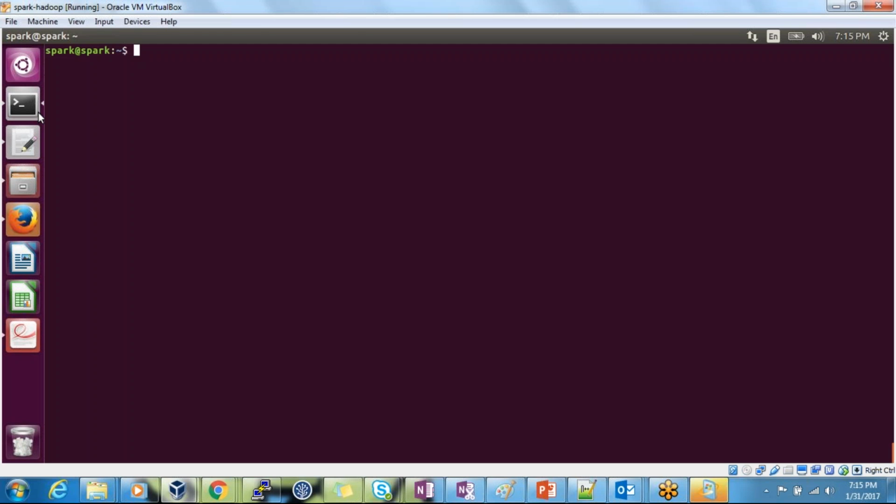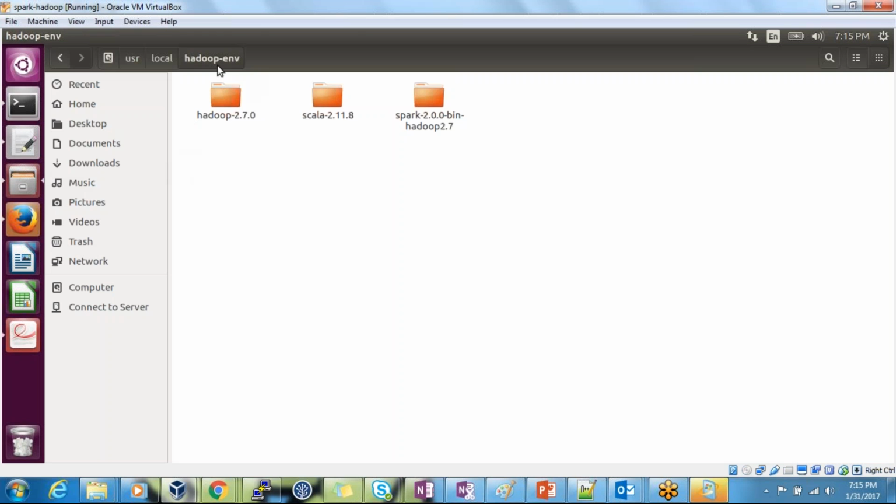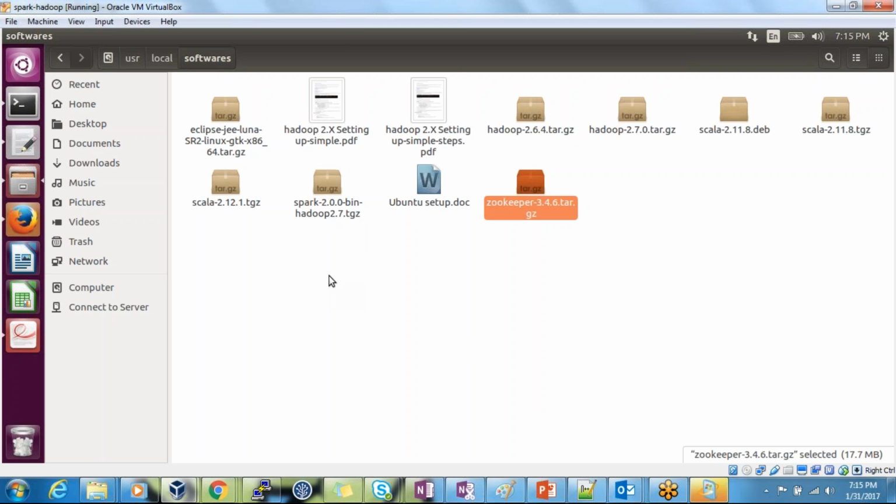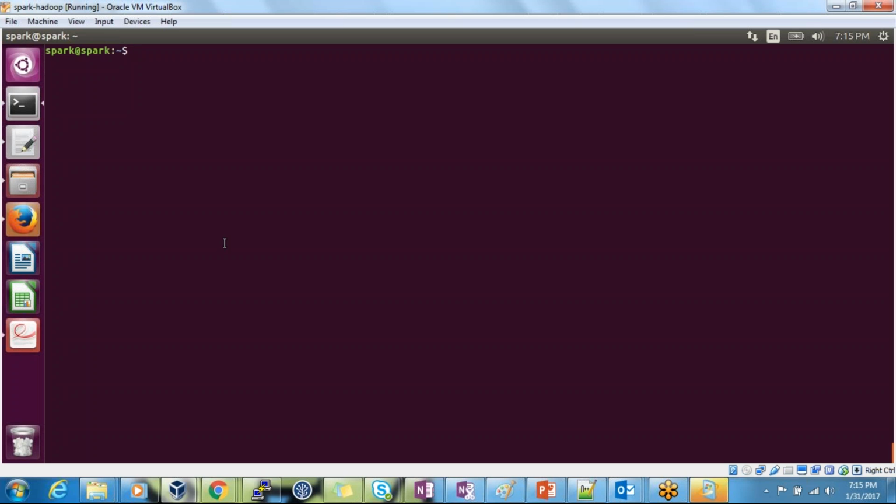So let's go to terminal. So guys, as I said before, you can take this tarball, right click, extract here, this kind of thing you can do. But I'm not going to show that. Why? Because it is a pretty simple one. We need to know the commands to untar it. Tar, okay, we need to go to the specified location, cd user local softwares.